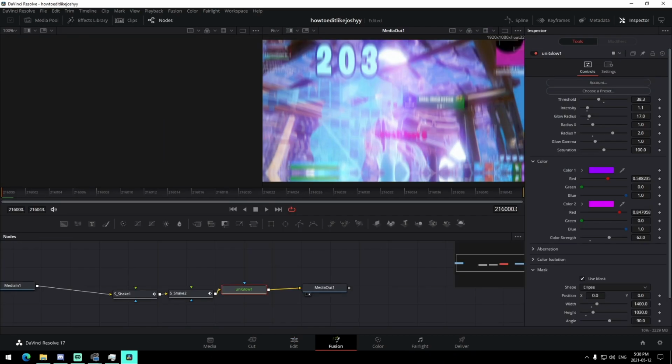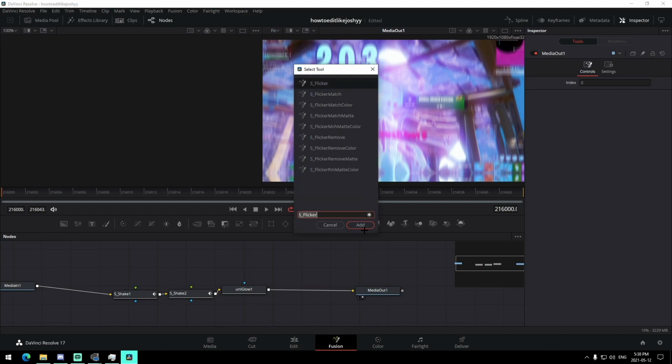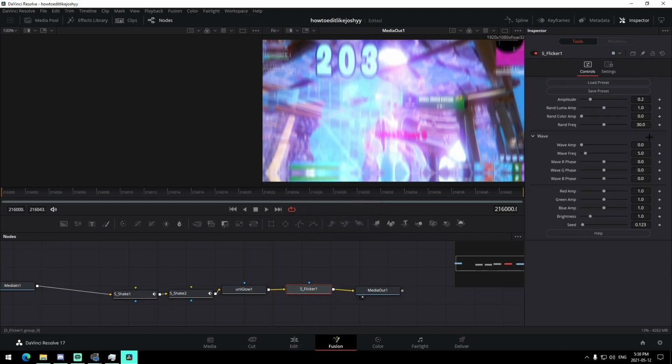And then what I do to kind of just finish it all off is I'll add in a flicker and I'll go like this, and I'll drag it in, and I'll change the amplitude to, I don't know, maybe like 0.25 at the very beginning.